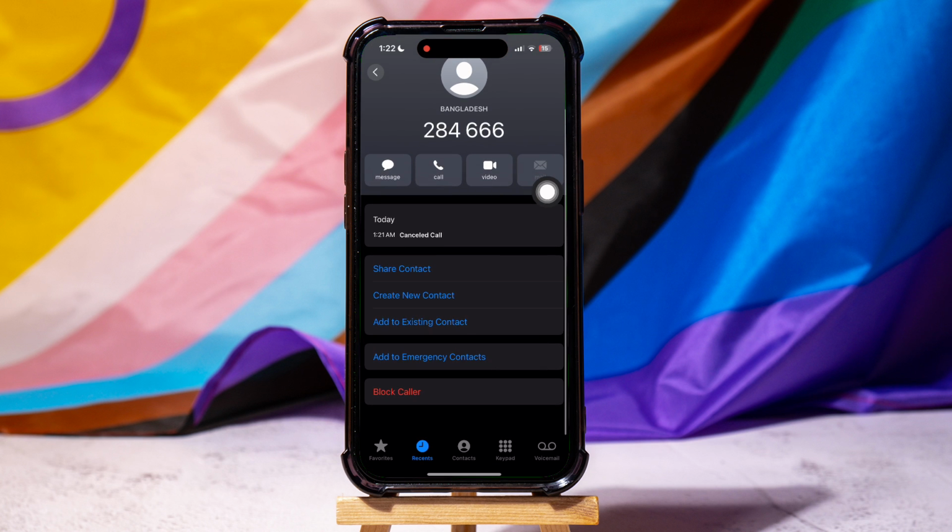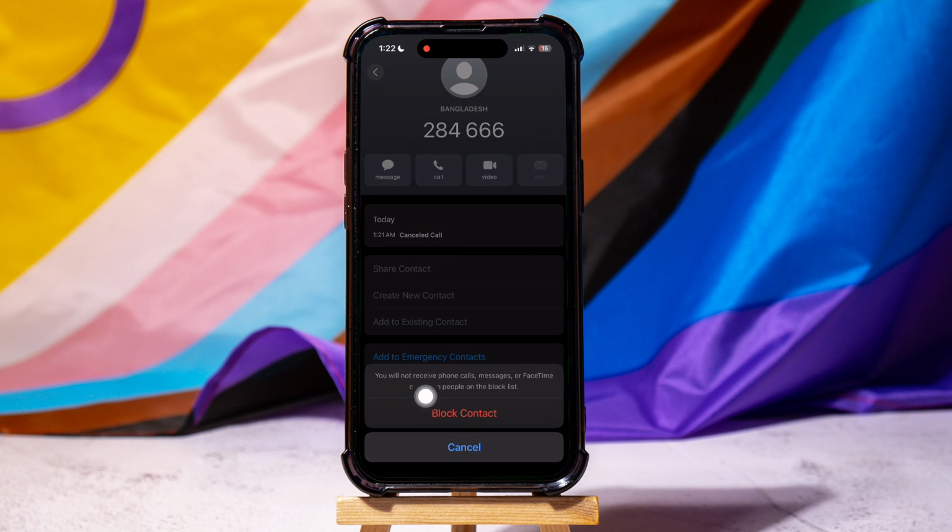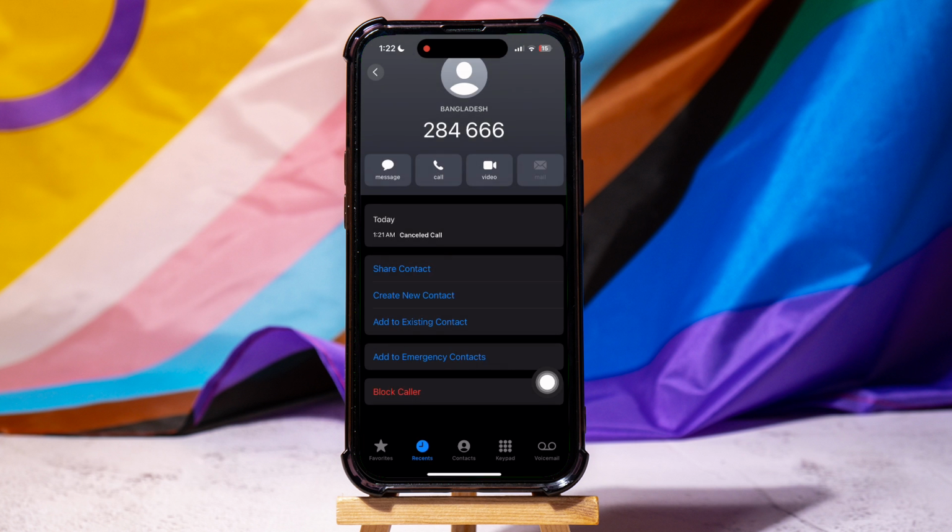If you want to block this caller, then scroll down to the end and tap on Block Caller. Tap on Block Contact to confirm. You have now successfully blocked this contact. You can repeat this to block other spam callers as well. Following these steps, you can easily block spam calls on iPhone.